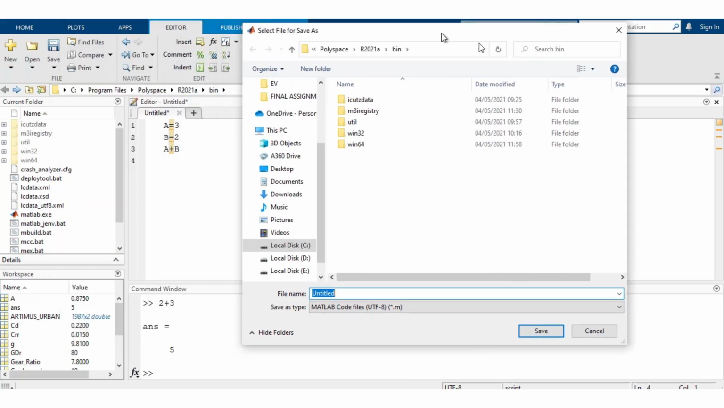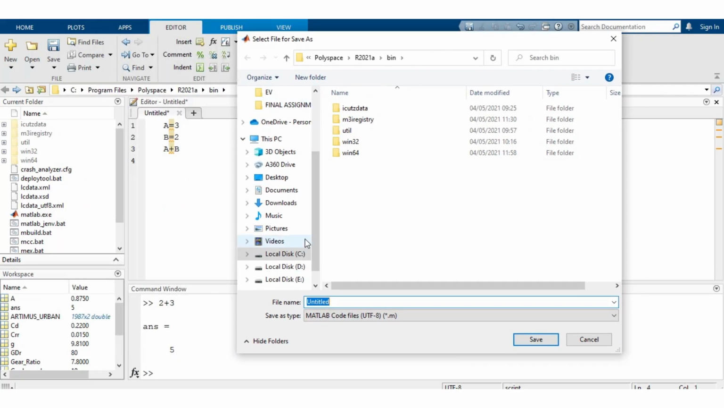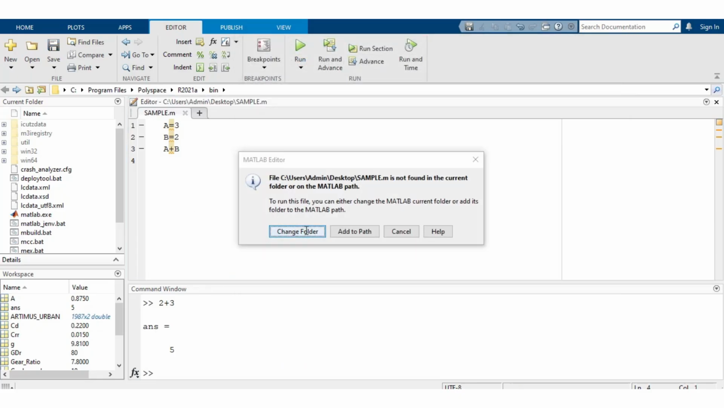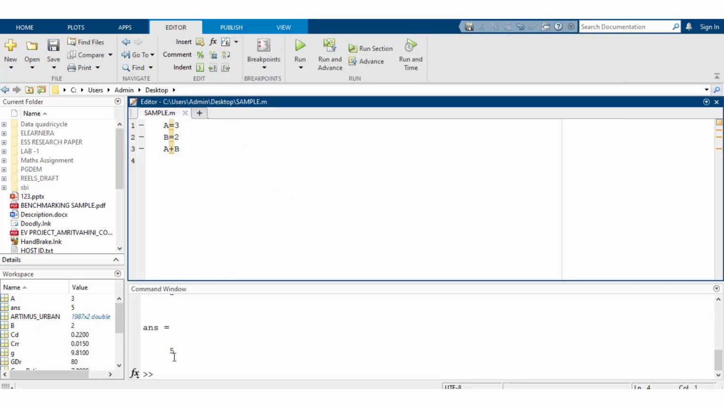For that we have to save the file. So I will save the file first. That is sample. Okay. So the answer is 5. Similarly, we can multiply this. So the answer is 3 into 2 is 6.